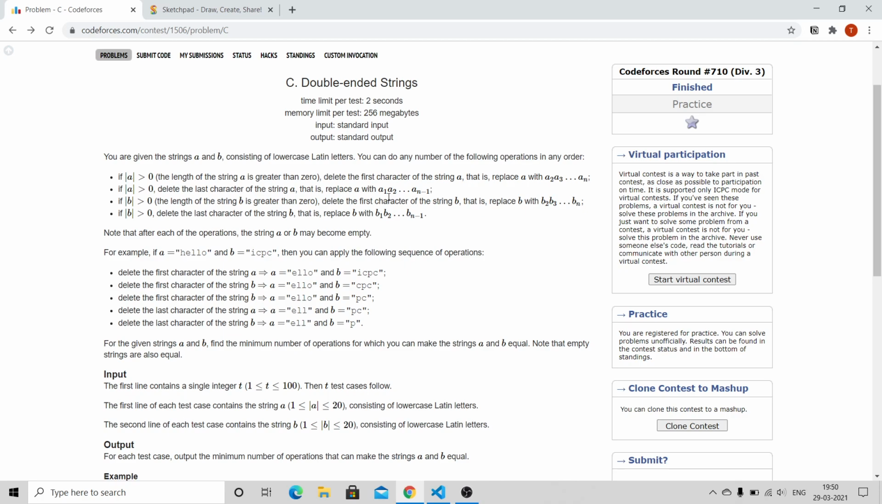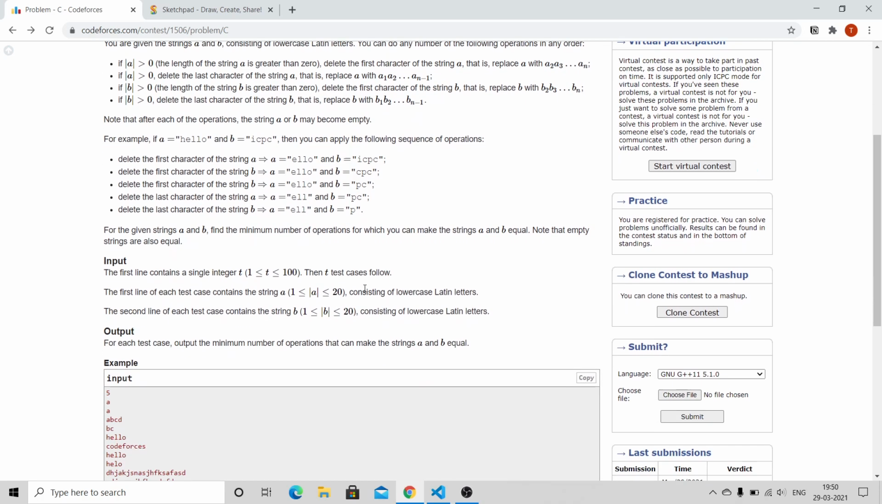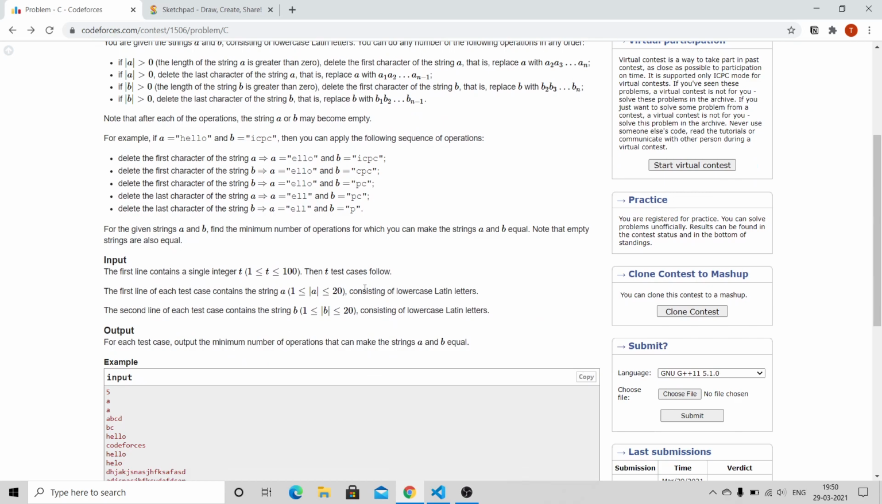The operations are we can remove the first element and the last element from both the strings any number of times. So we can remove the first element and the last element from the string A, and the first element and the last element from the string B. We can remove any number of elements, but the question is as follows.